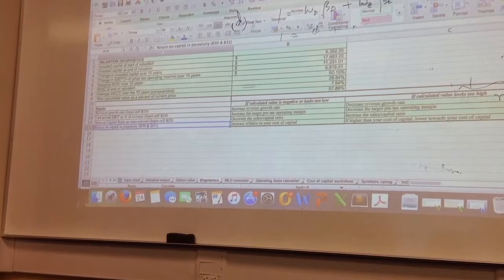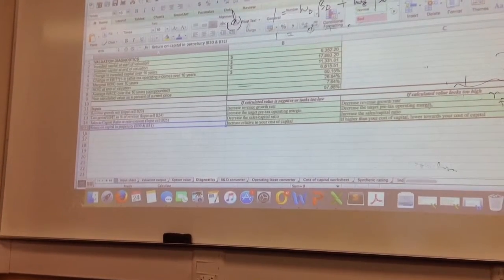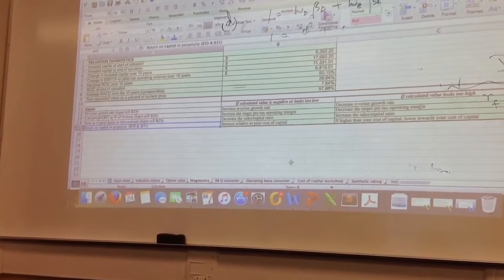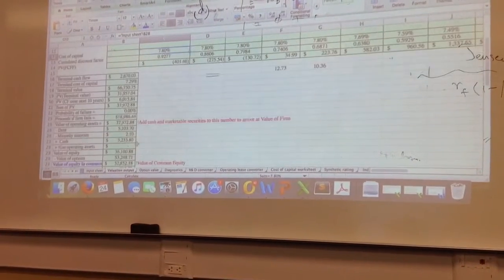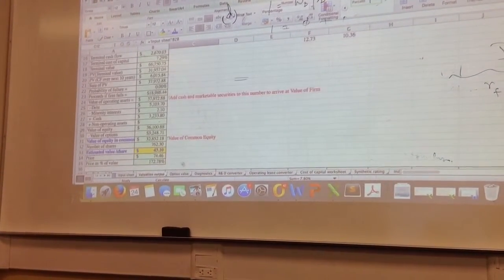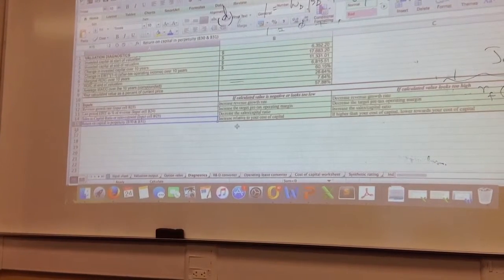This is the diagnostic, so this basically helps you if your value looks too high or too low, okay? If the valuation that you get here looks too high or too low, then you can look at the diagnostics sheet, okay?